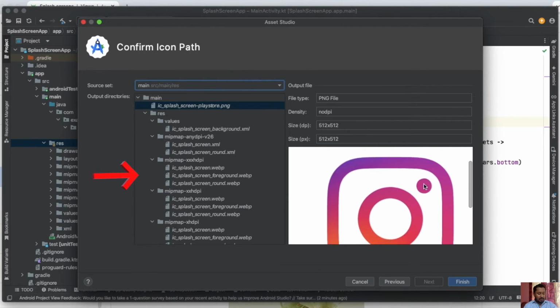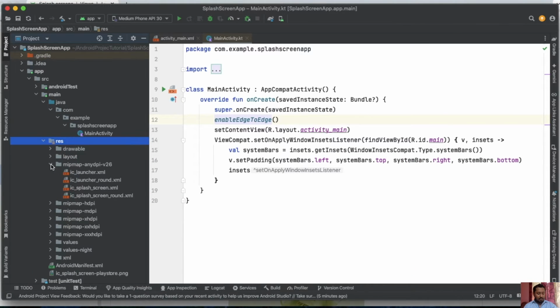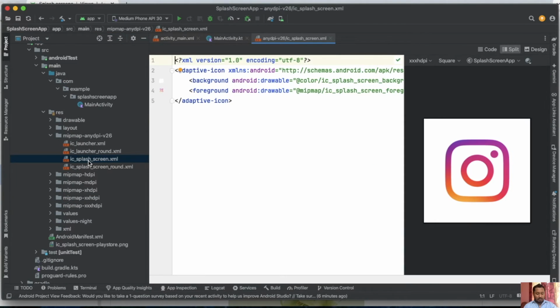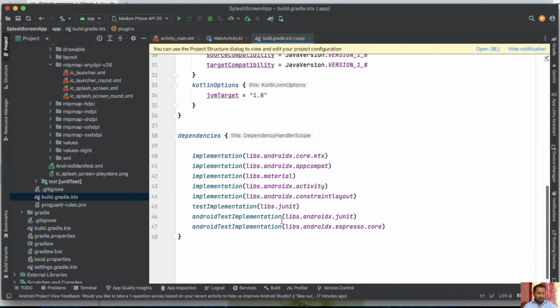Click next. Here you could see, for different screen sizes in multiple mipmap folders, there would be different splash screen icon versions. Finish. In mipmap-anydpi-v26, if we double click ic_splash_screen, we could see it is an adaptive icon. Now we will go to the app level build.gradle file and we'll add the splash screen API dependency.